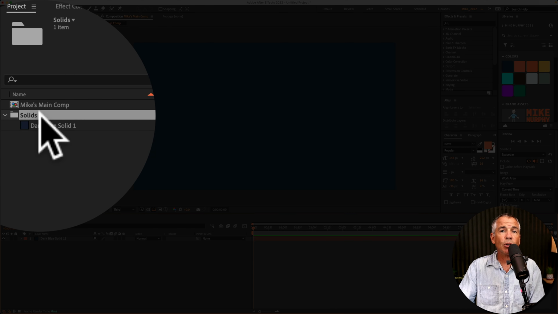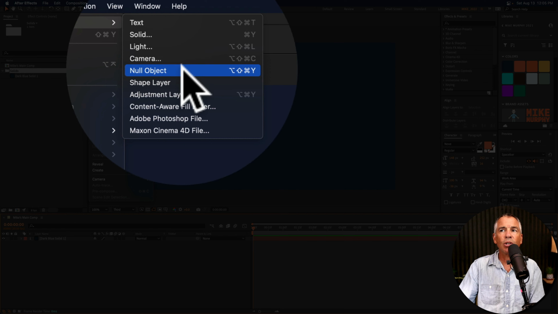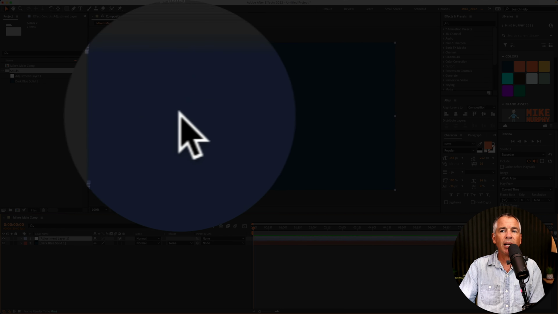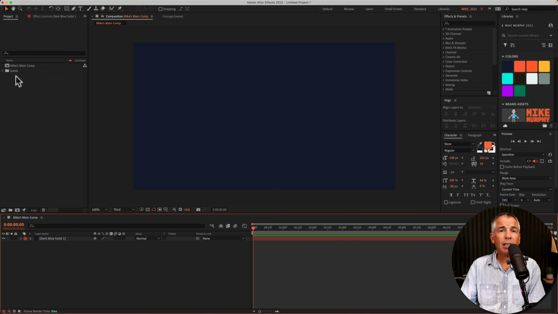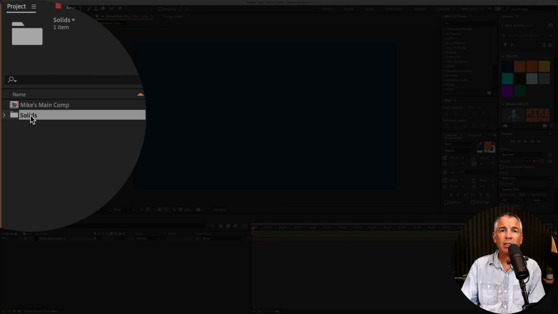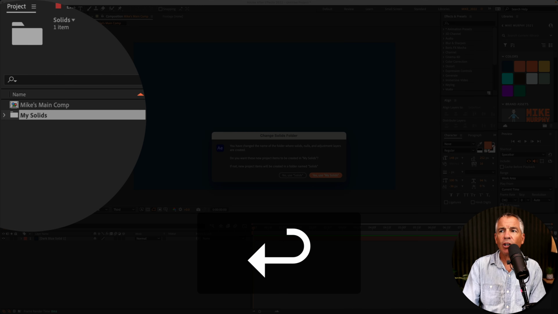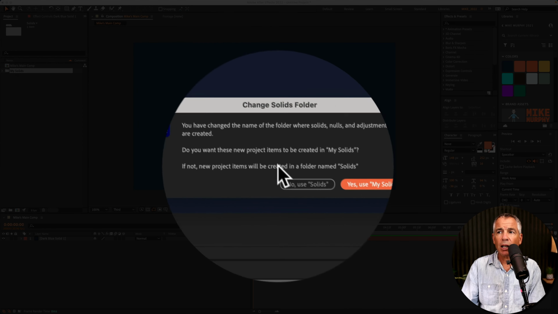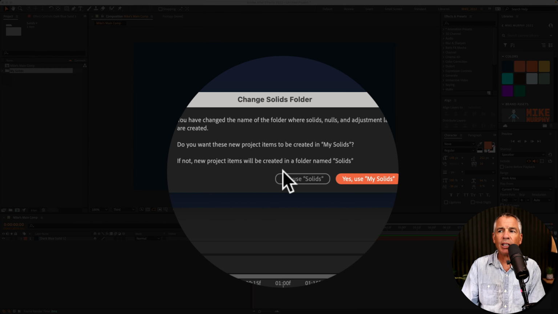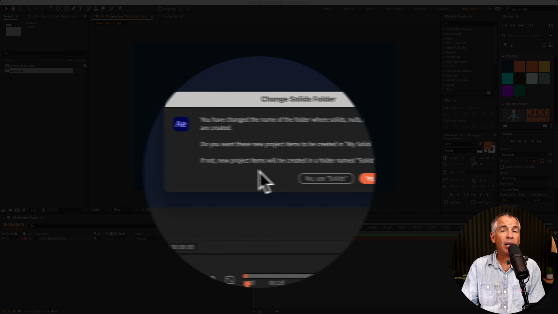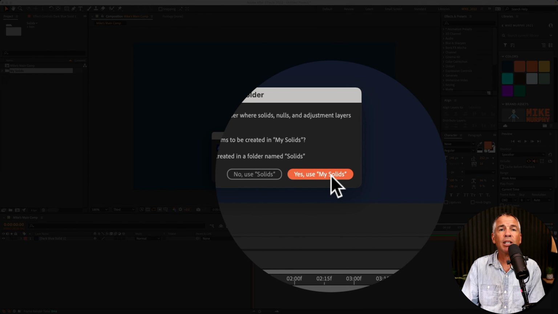Once the solids folder is created, every time I go and create a new solid, a new null object, or a new adjustment layer, After Effects automatically puts it inside of this solids folder. To rename the solids folder, select it, hit enter or return, give it a name. You're going to get this dialog box. If you choose no, use solids, After Effects is just going to ignore this and create a new solids folder like it did originally. If you want to rename it, you're going to choose this option, yes, use my solids.